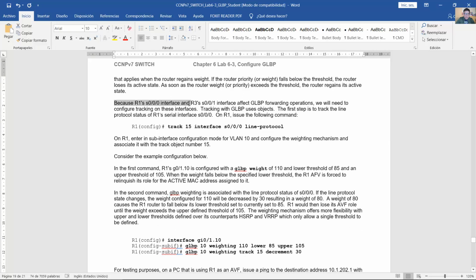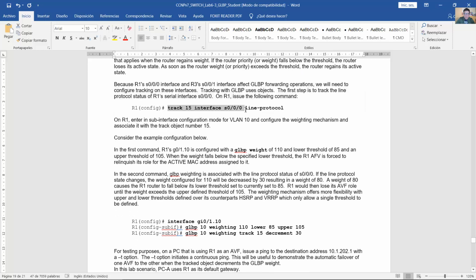Because the R1 serial interface and the R3 serial interface affect GLBP forwarding operations, we will need to configure tracking on these interfaces. Tracking with GLBP uses objects. The first step is to track the line protocol status of the serial interface. On R1, issue the following command: track 15 interface serial interface line-protocol. On R1, enter the subinterface configuration mode for VLAN 10 and then configure the weighting mechanism and associate it with the track object number 15. Consider the example configuration below.